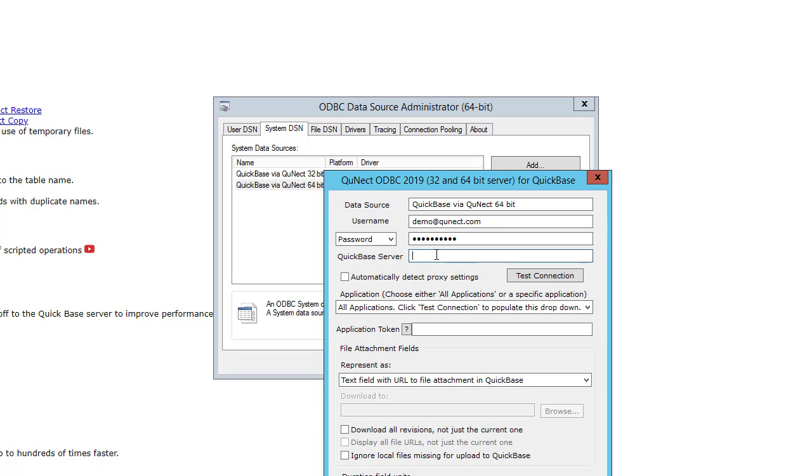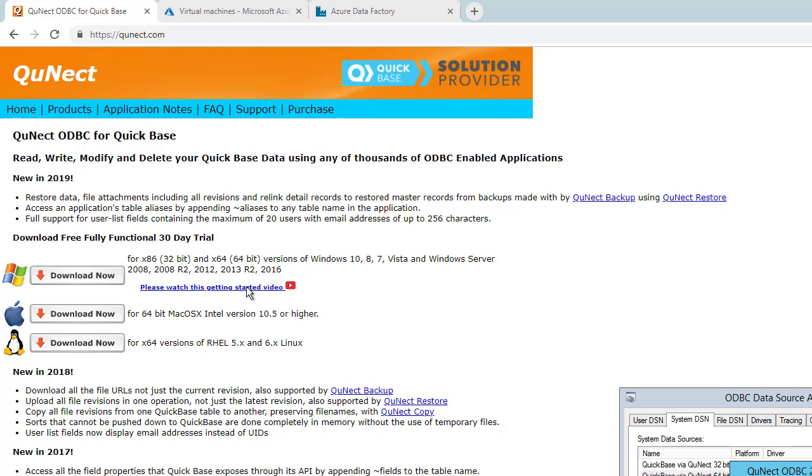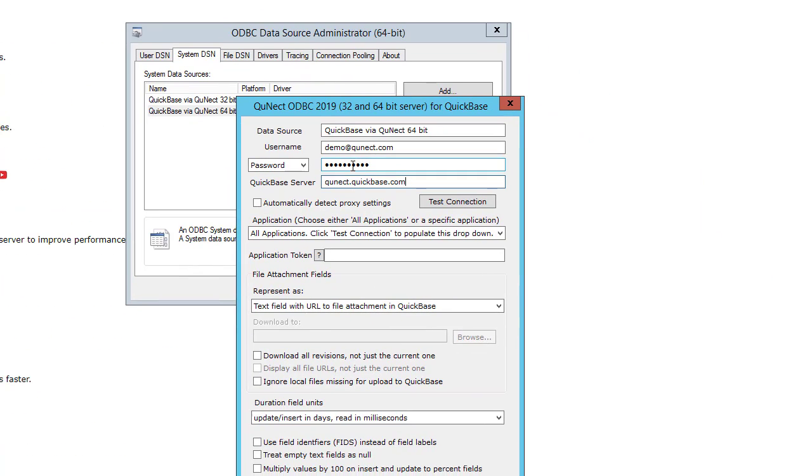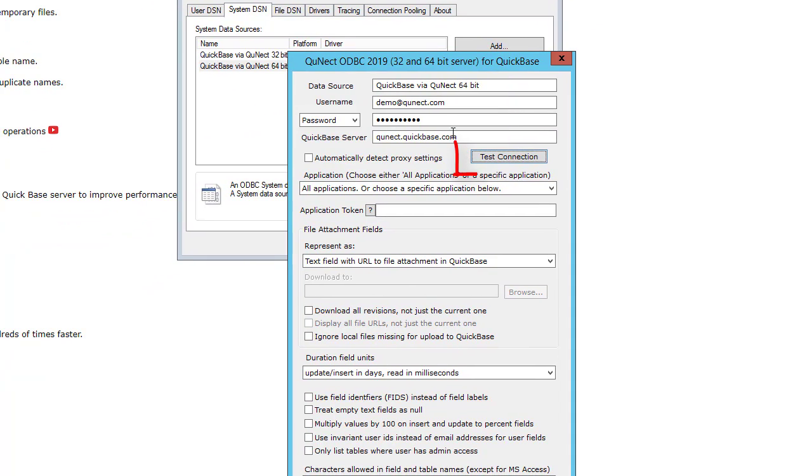Then the QuickBase server, the Getting Started video explains how to figure out what this is. This comes from the URL that you use when you log into QuickBase or access any QuickBase page. But watch the Getting Started video that I indicated earlier. That's this video right here. And that will explain how to figure this out. You click Test Connection, you get a success, you know you've done it correctly.